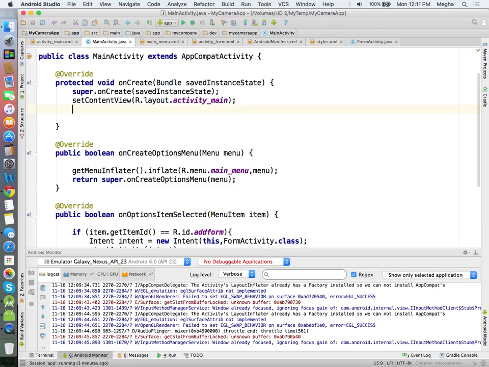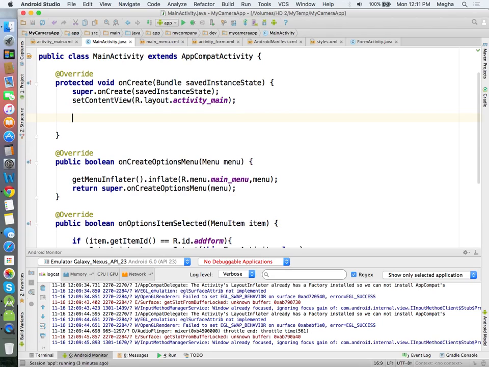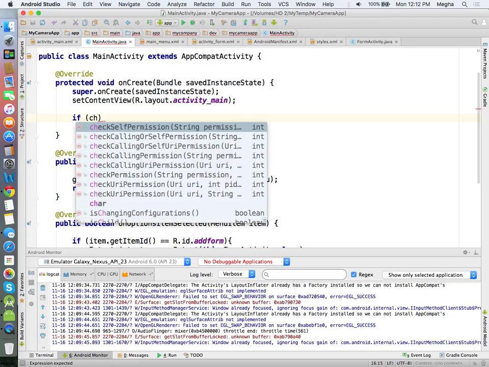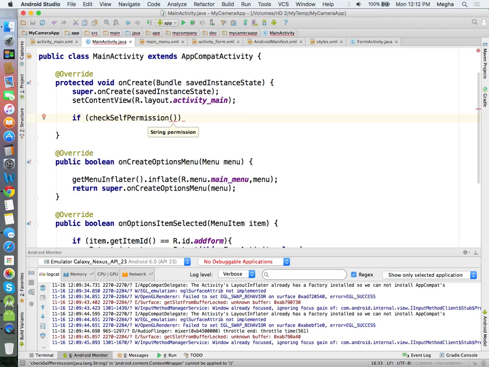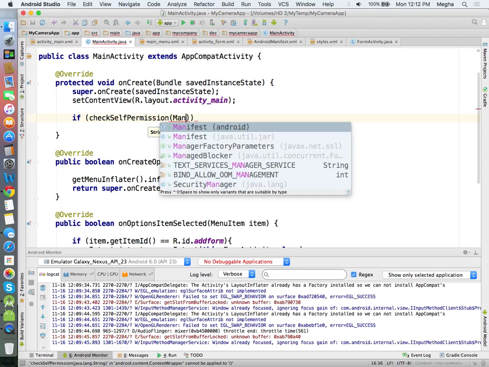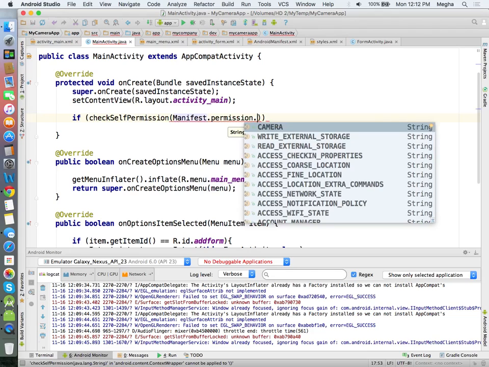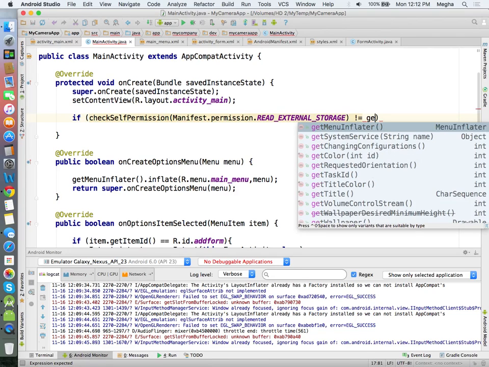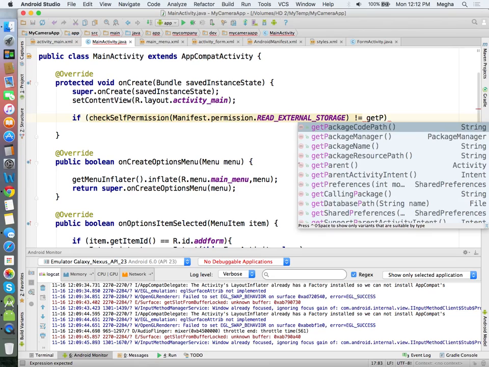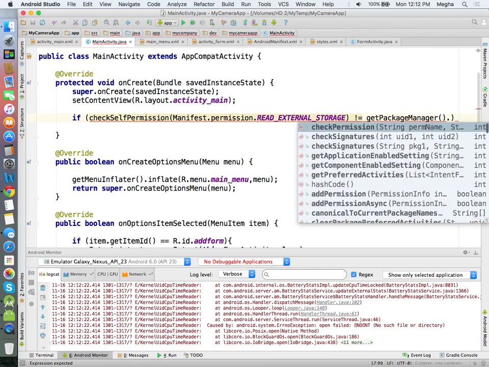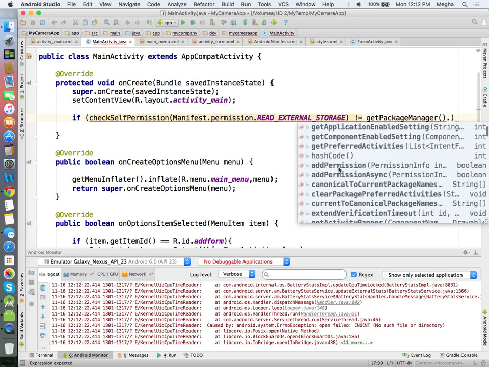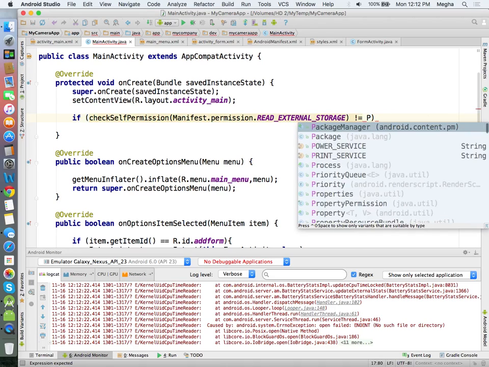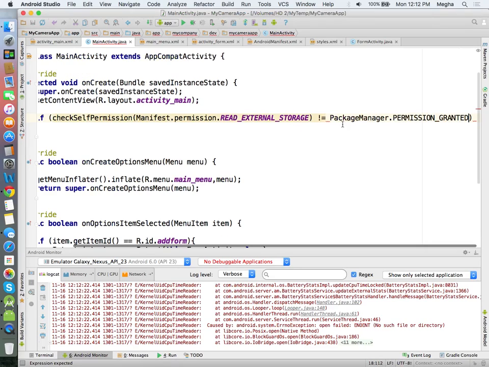And also, here comes Android modifying the permissions, the runtime permission option also added now. That also I'll have on board. It is a built-in method called check self permission. Remember, this one is only available in Marshmallow version and above. So manifest permission read external storage. If not given, get package manager, I hope. Permission granted. This is a new addition.